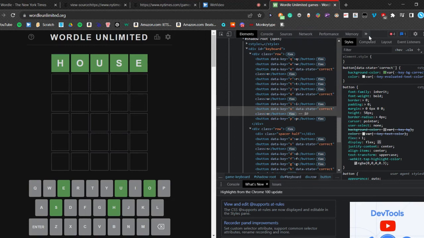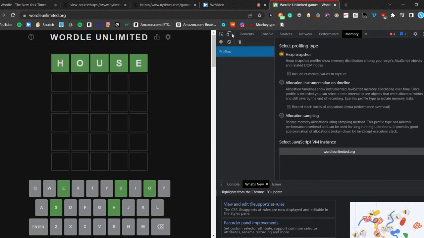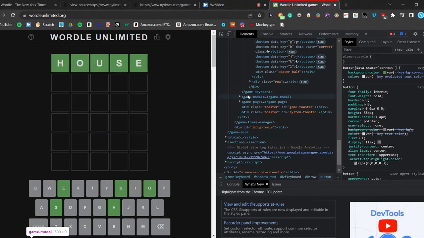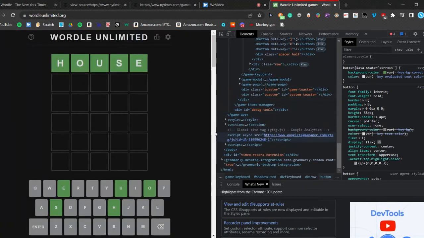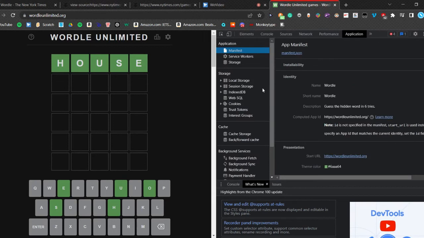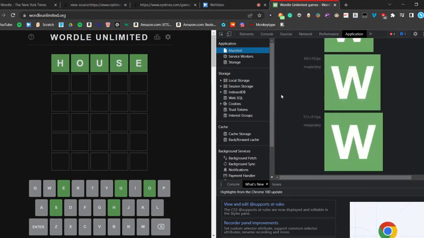You can also do it a different way so that it will actually set the variable, so that this website actually thinks that you got it correct. But I don't know exactly how to do that. I think you can add an application, or do it in here.